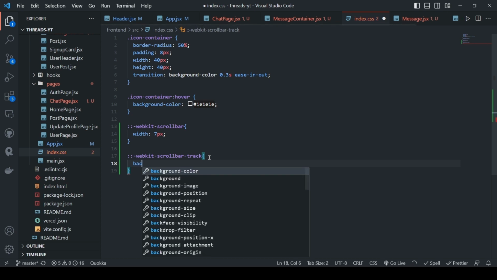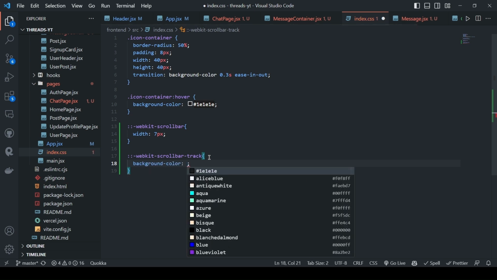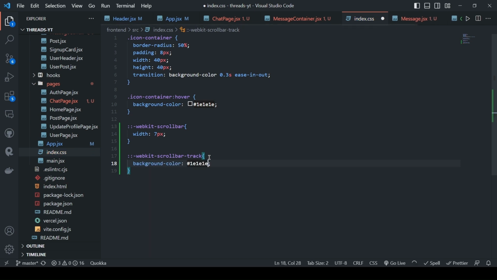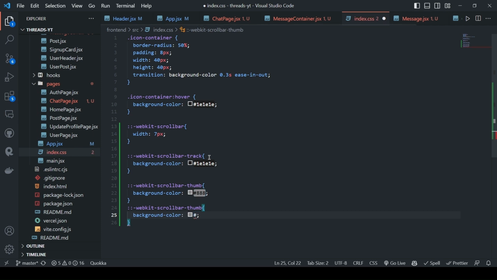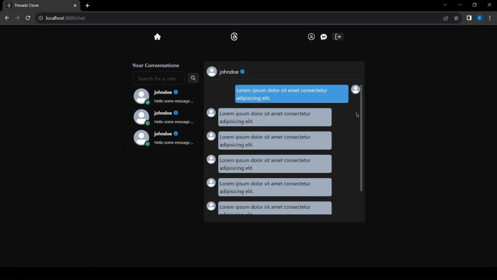The background color is going to be 1E 3 times. Okay, we already used this color. And then for the WebKit scrollbar thumb, the background color could be 3 times 8. And once we hover over this, we want to change the color. So for this, you could use maybe 555, or you could just change those colors as you wish. Now if we save this, it's going to look a little bit better than previously.